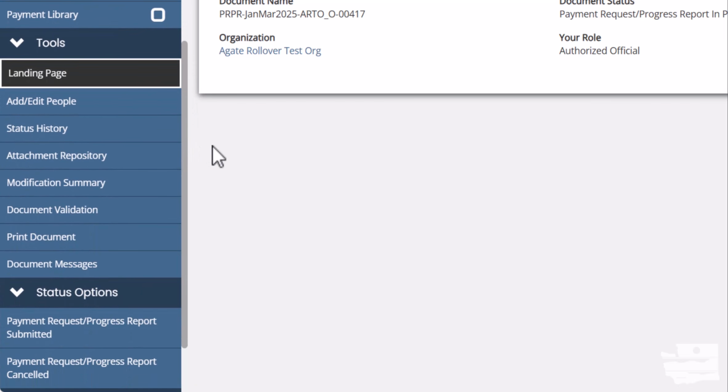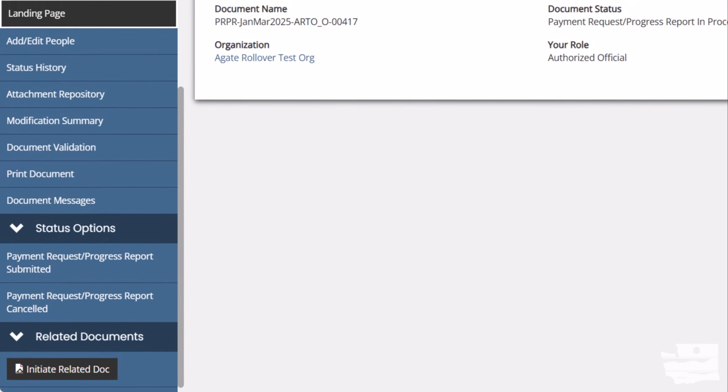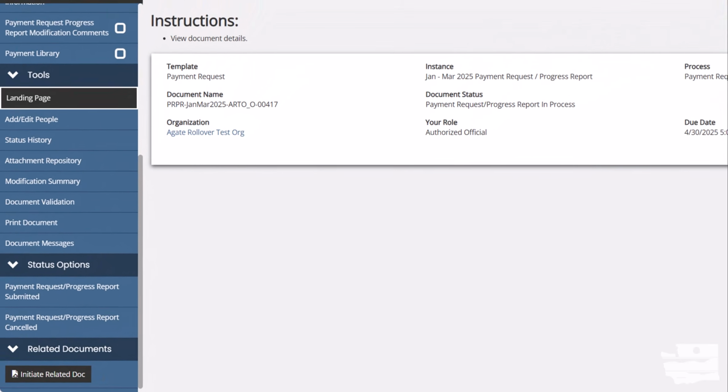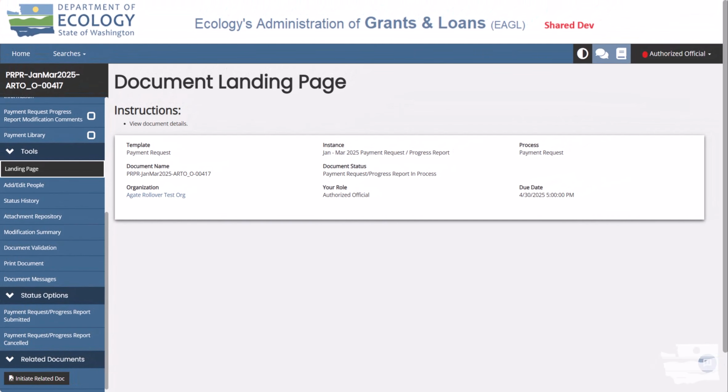Scrolling down, we also have document tools, including a link back to the landing page, add edit people, status history, attachment repository, modification summary, document validation, print document, and document messages. You also have the status options for payment request progress report submitted and payment request progress report canceled. Let's now access and complete the payment request form.